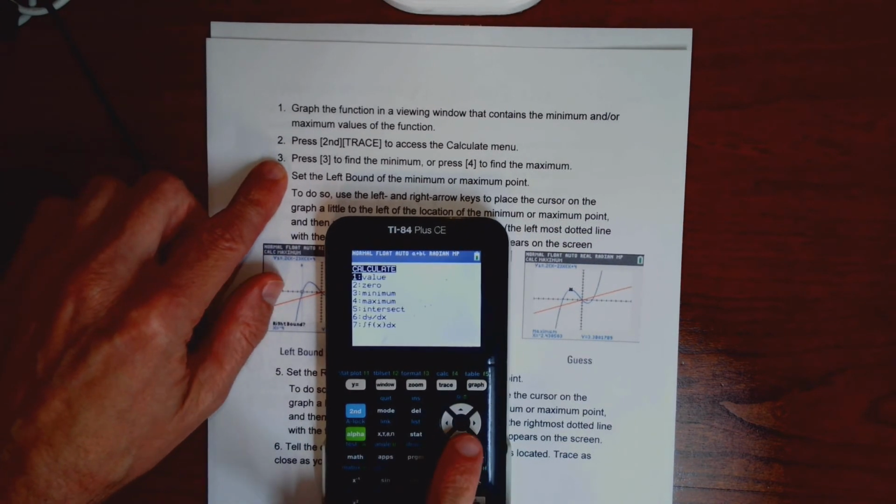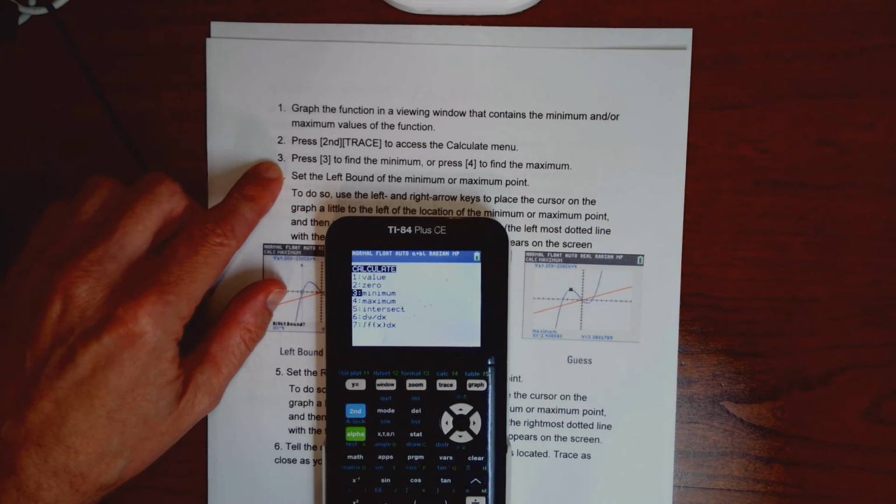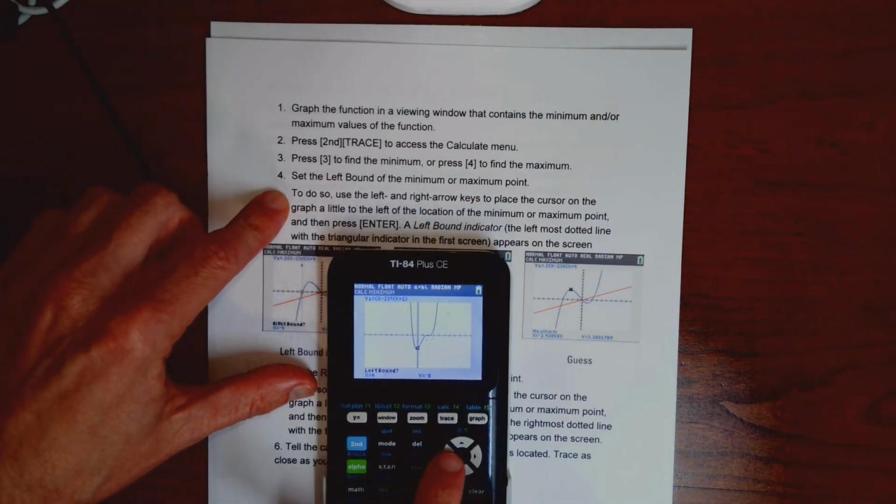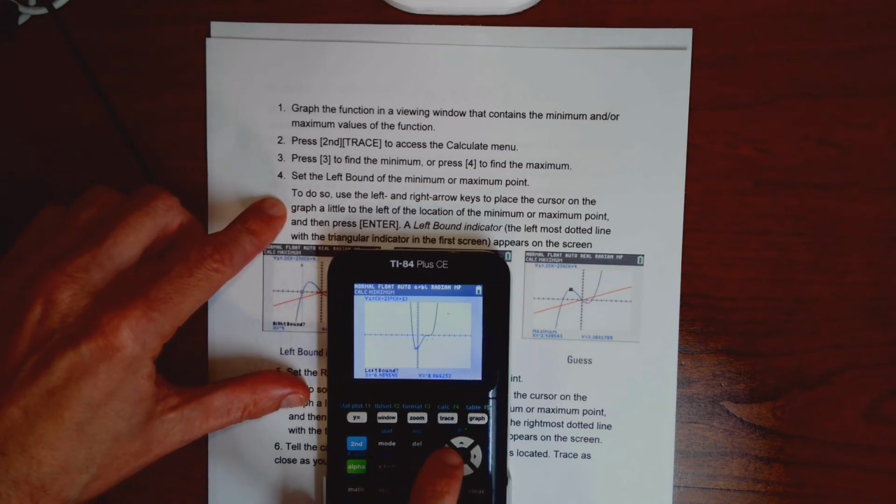Go down in this case to option 3. I could just type the number 3, or I could arrow down to 3 and hit enter, minimum. Now I'm going to set the left bound. To do so, use my left and right arrows to place the cursor a little to the left of the minimum point, and then hit enter.